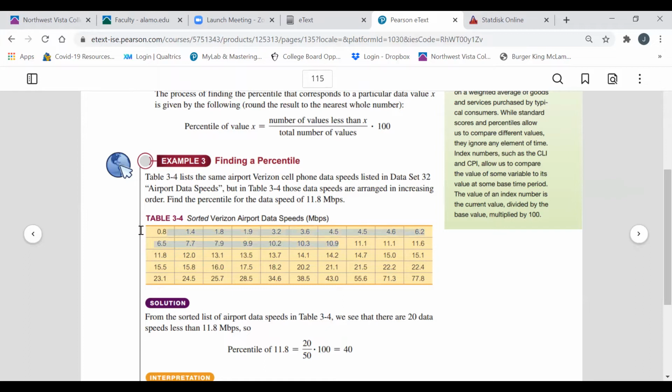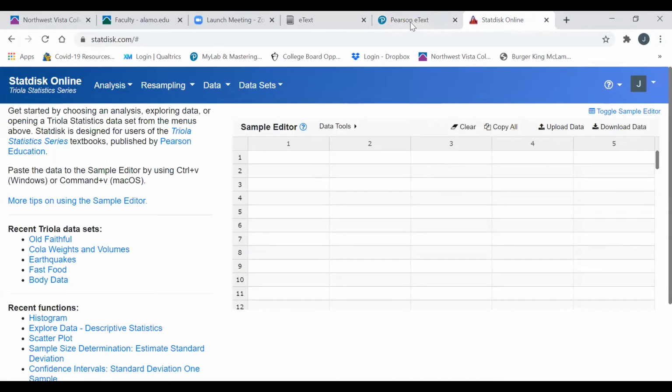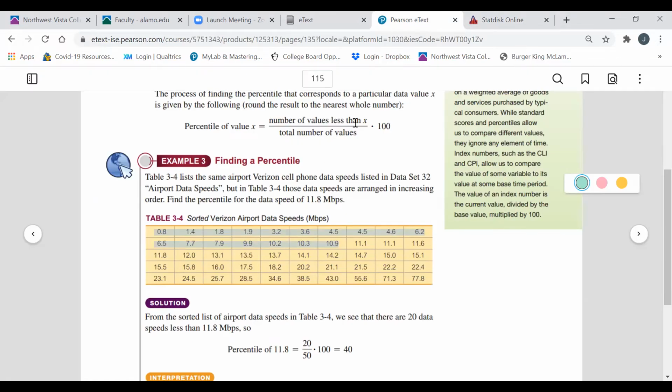So there's a total of 17 numbers before the first 11.1. I'm going to divide that by 50 and then multiply by 100. So 17 over 50.